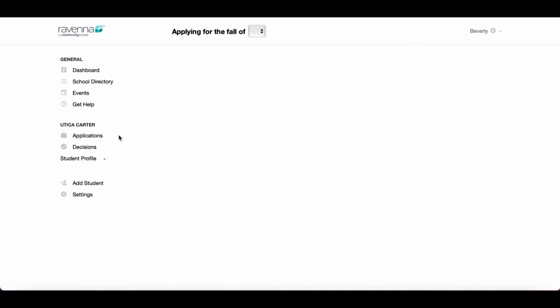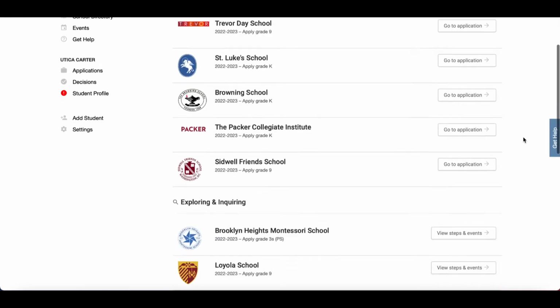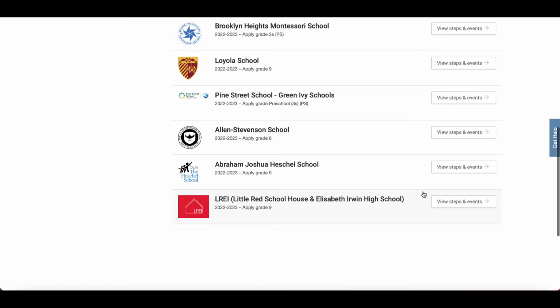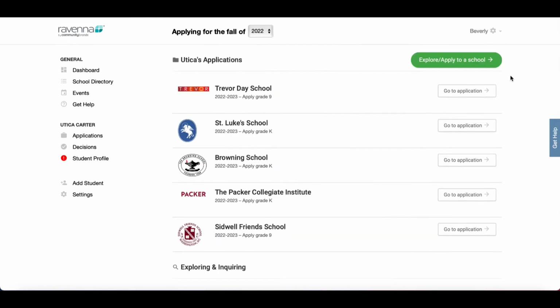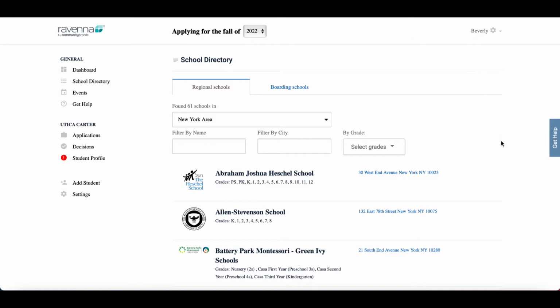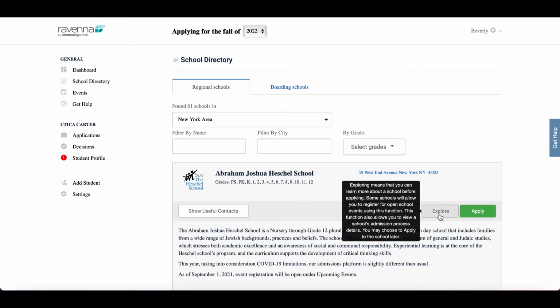Next, we have applications. This is where you'll be able to see the applications you've started, as well as the schools that you're exploring or inquiring about. So that would be schools that you're interested in, interested in learning more about, but not quite ready to start that application yet. If you select Explore, Apply to a School, it'll just bring you right back to the school directory page, and from there you'll be able to select whether you want to explore.